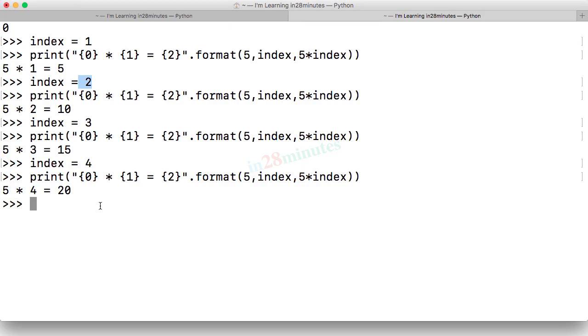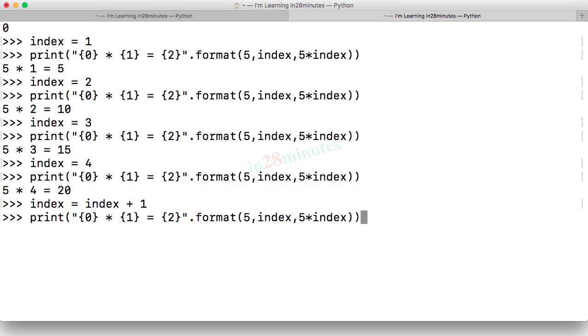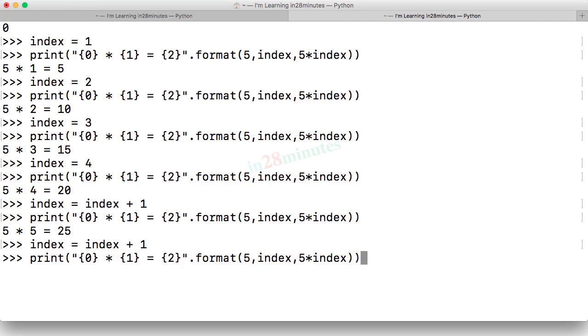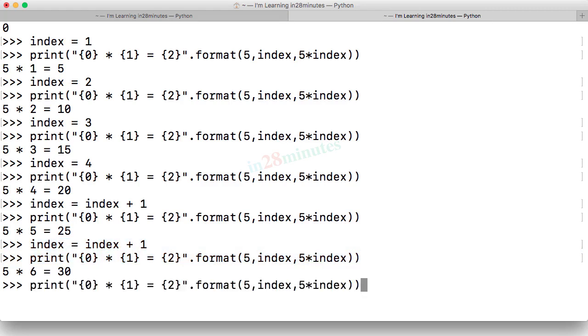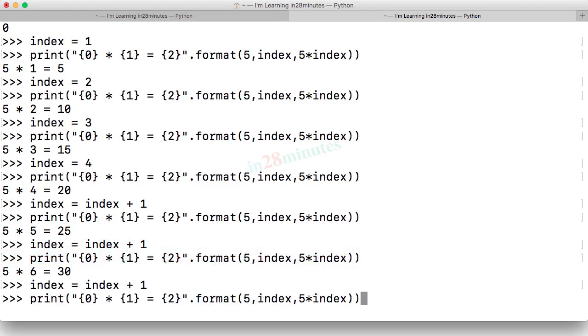Okay, I hope you had a chance to do that. The way you can do that is by saying index is equal to index plus 1. What would happen? Index plus 1, 4 plus 1. What would be the value that index would be referring to? It would be referring to a value of 5. So now if I do it, it prints 5 into 5 is equal to 25. Now if I do this again, it's now referring to a value of 6. So if I execute the same two statements again and again, I can print the whole thing, right?